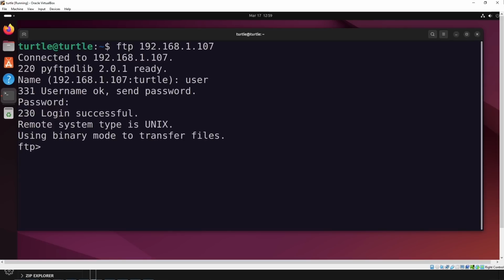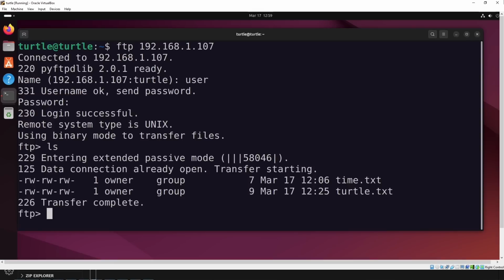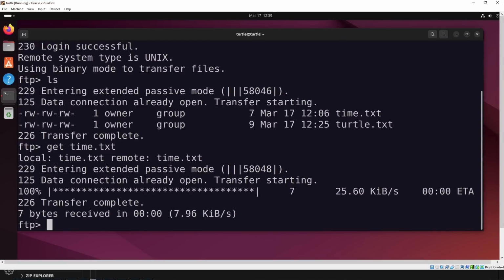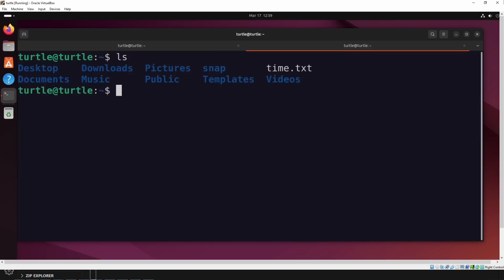After connecting to the FTP server on your Ubuntu PC, you can retrieve a file by typing the command get time.txt. This will instruct the server to send the time.txt file to your local machine. Once you hit enter, the file will be transferred from the FTP server to your Ubuntu PC. After the transfer is complete, you'll have the time.txt file on your local system, ready to be accessed.